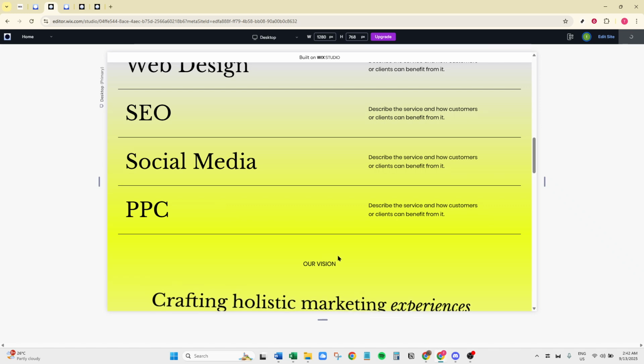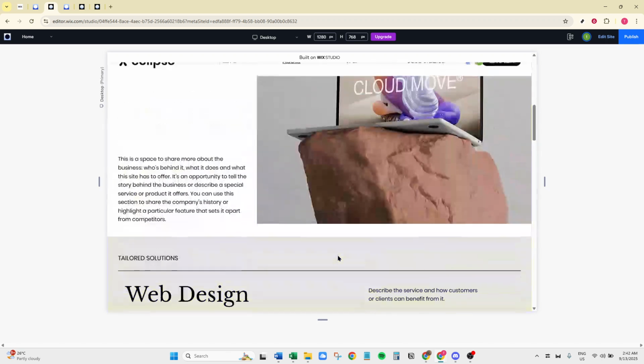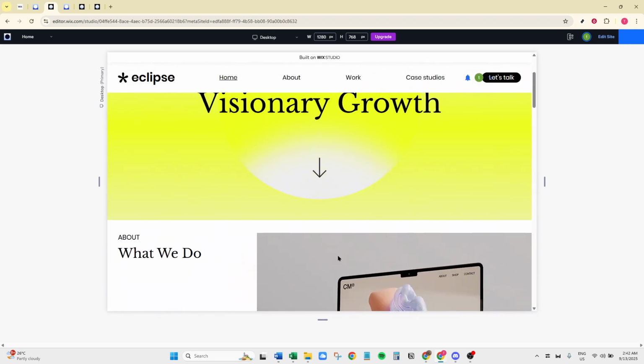With these steps, you now have full control over editing your Wix website post-publishing. Take these instructions and let your creativity flow as you continuously enhance your site to better suit your needs.